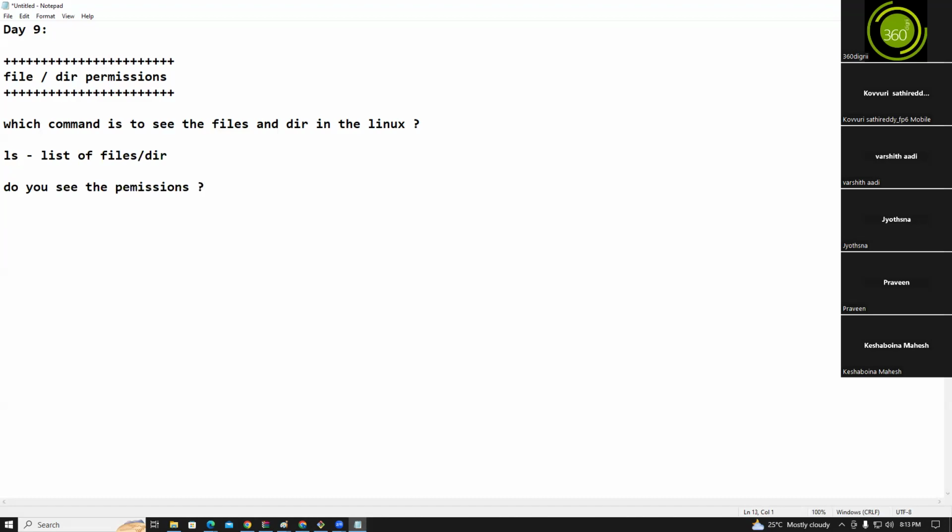So first of all, what are permissions? What are the permissions on a file? So how do you know if it is a file, a directory, or a link file? The starting letter: hyphen means it is a file. Then rwx, rwx, rwx. So for example, this is the permission.